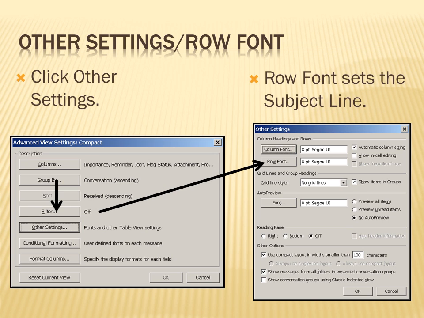When you click on that, you could choose the column font. That's the one that sets the headings of your email list: from, subject, received, and size. You can change those if you would like. But today I want to talk about the row settings. The row is actually the emails listed by their subjects, so it's the subject line we'll be changing. Who thought 8-point Segoe was a good idea? Could it be those really young Microsoft programmers?